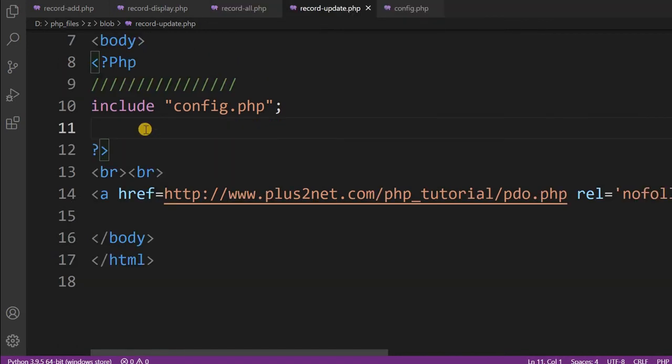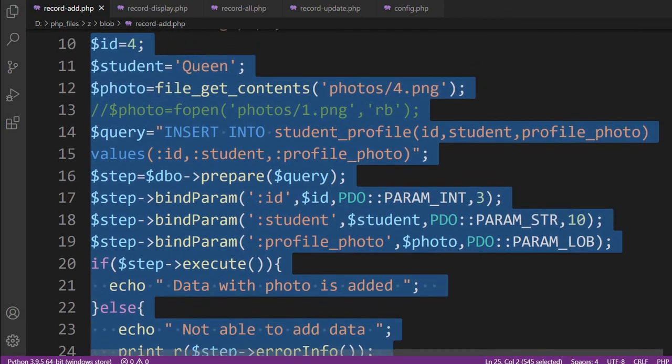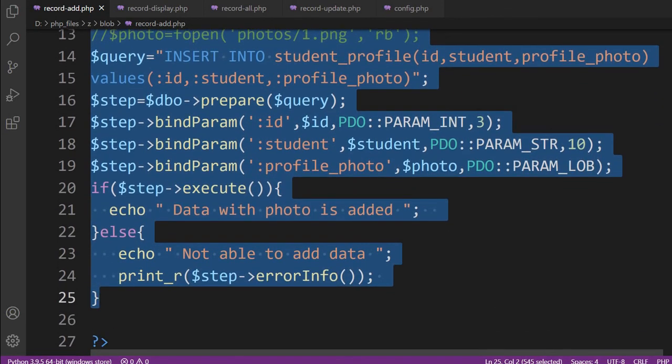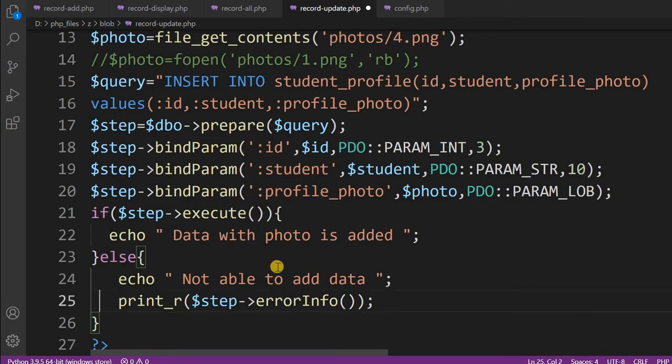Open the record-update.php file. Inside this we'll try to update one record with a new photo. One old photo will be there, suppose, and we will replace it with a new photo. For that, better we copy the code written here in record-add.php. More or less the code will be the same and we'll just be changing the record. So we have just copied it and pasted it here. We'll change this particular one.